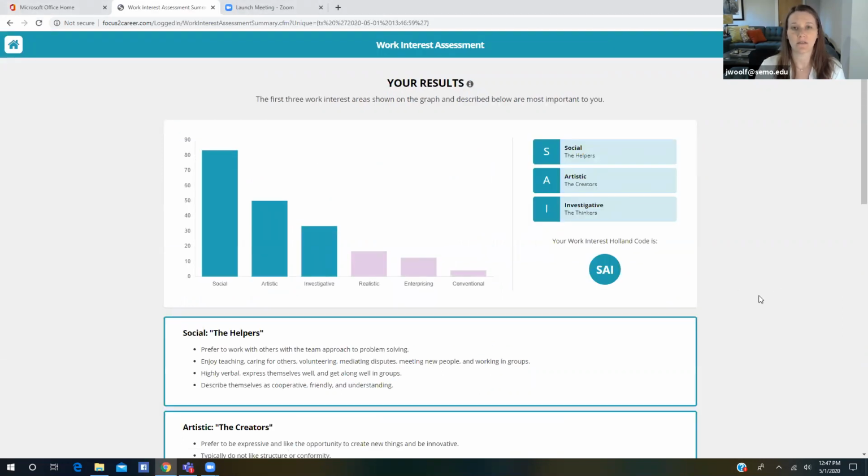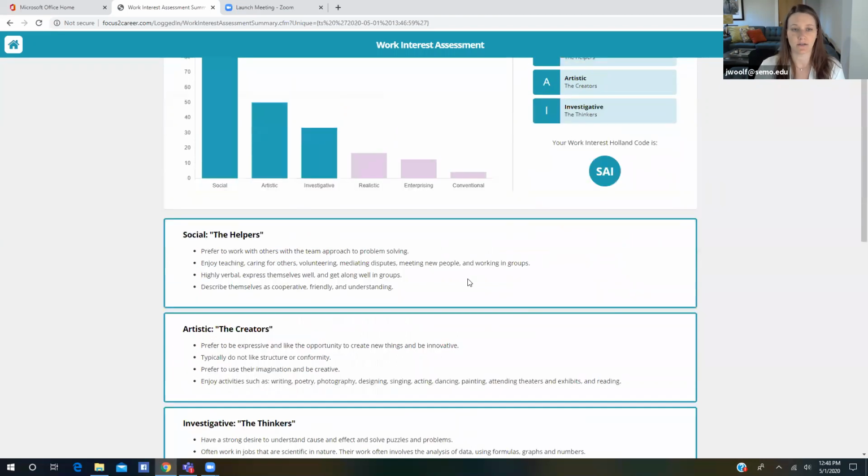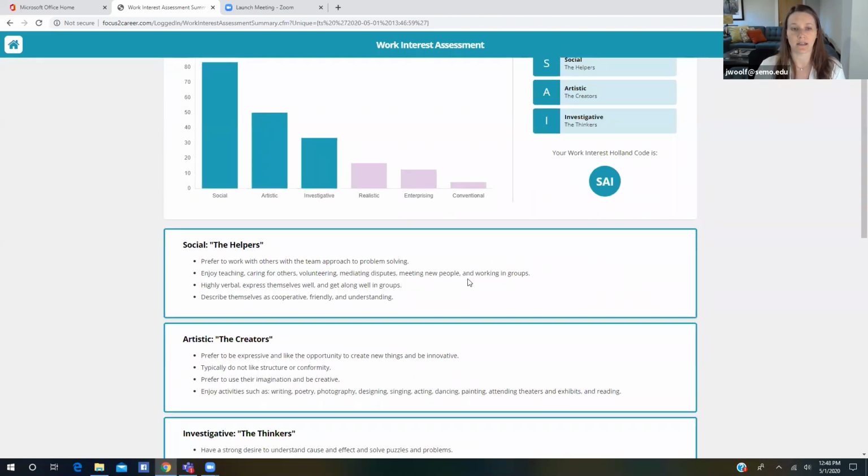And so this is based off of the answers that I provided, and it's giving me what we call the work interest Holland code. You'll see this little circle here, SAI. And so that stands for the social, the artistic, and the investigative categories. So it gives you an idea here of a description of each one of these, but all 6 of these categories will be on anybody's assessment. And it just sort of ranks, based off of the answers you gave, which scales rank higher than others. And so you'll see that the highest I have is the social category, followed by that artistic, and then finally that investigative to make up the top 3.